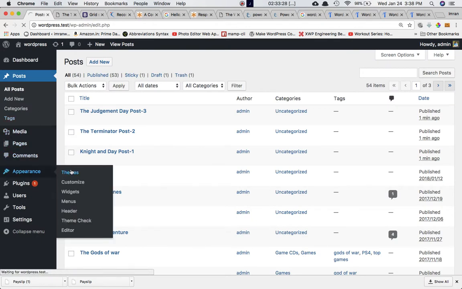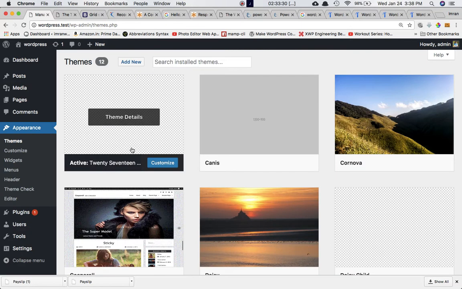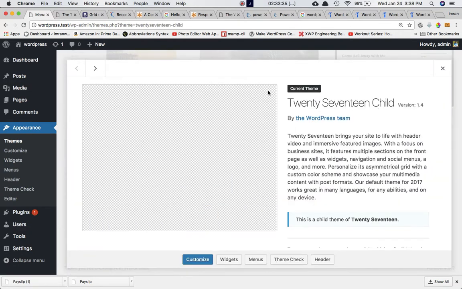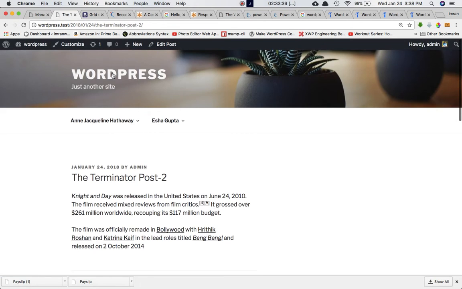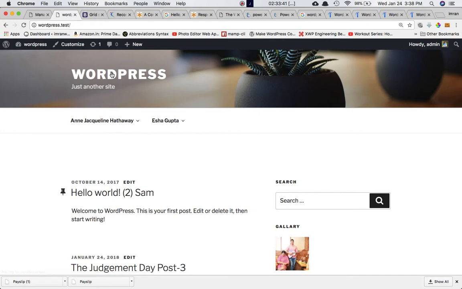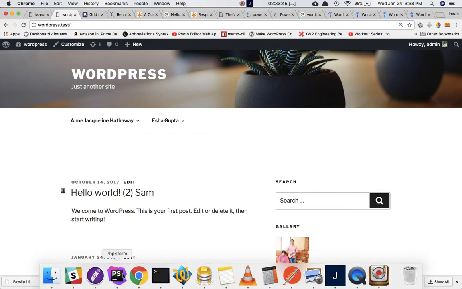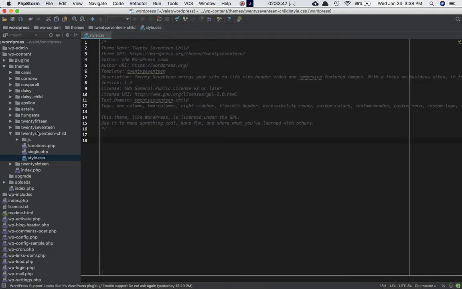If you go to admin, themes, this theme will be available here, and you can activate the 2017 child theme. Once you've activated that, this child theme will inherit all the properties and functionality of the parent 2017 theme. Next, we're going to copy the single.php file into our child theme, because we're going to make some changes in single.php.